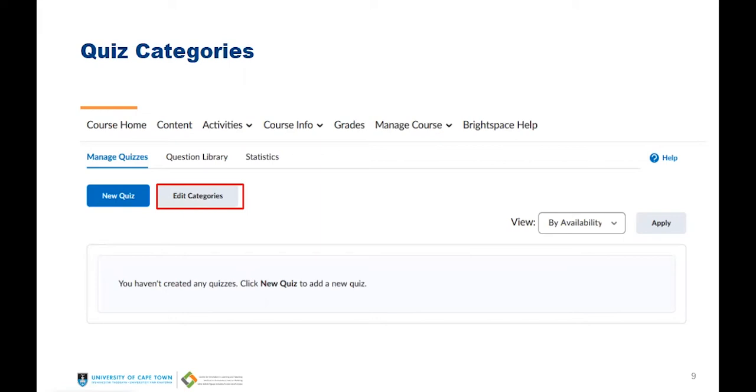So having categories is a way that you can sort and filter your quizzes. The easiest way to get to it is from this button on the quiz page that says edit category.